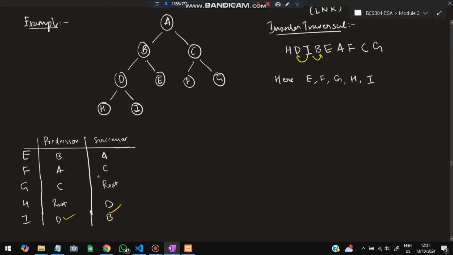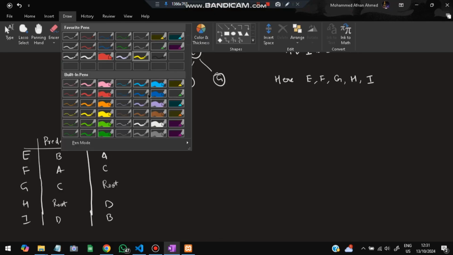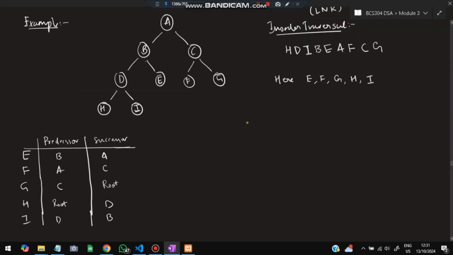After you have done this much, you just have to make the threads. What do you mean by threads? Let's take an example. Thread means you will be making a pointer. So see, actually it will be like this. Last node, I am taking H. Since we are including threads also now, the node will be like this. The last two fields are for the left thread and the right thread.